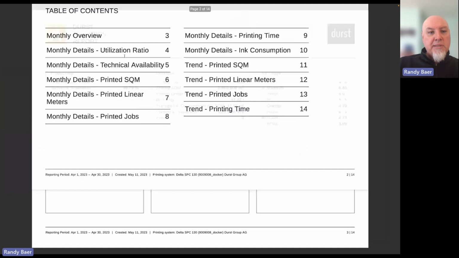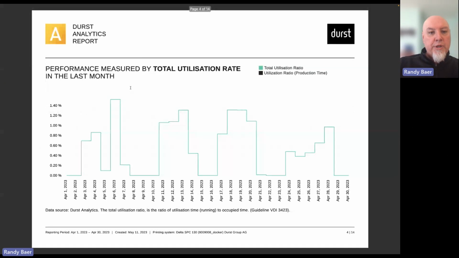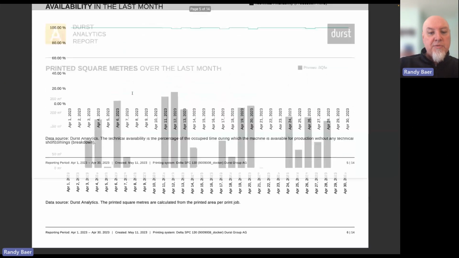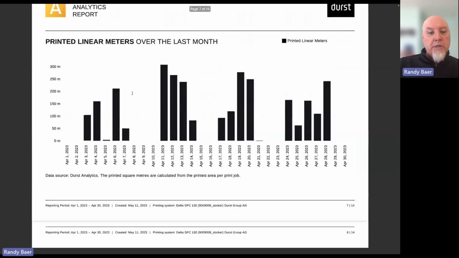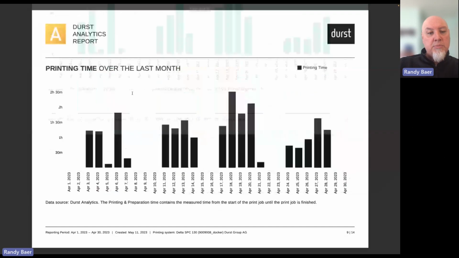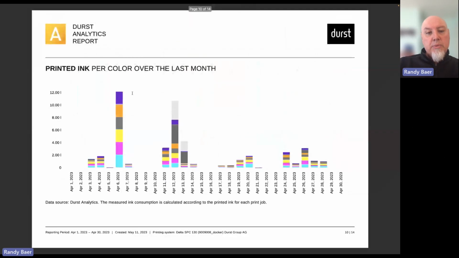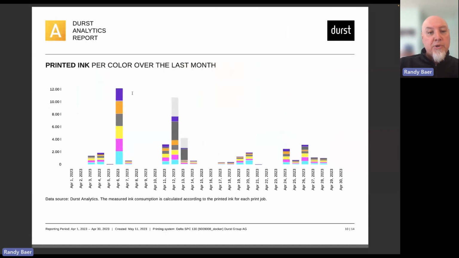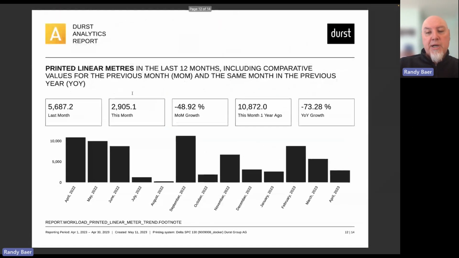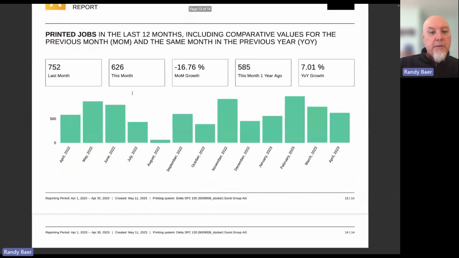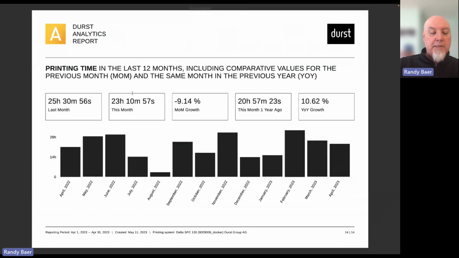And we could see exactly what is going on with this piece of equipment, with any piece of equipment that we have. We can see, what are we getting square meter wise? What are we getting square foot wise? What's our printing look like? Anything we would want to know, ink per color, pretty much everything you could possibly want to know, you would be able to get from analytics.